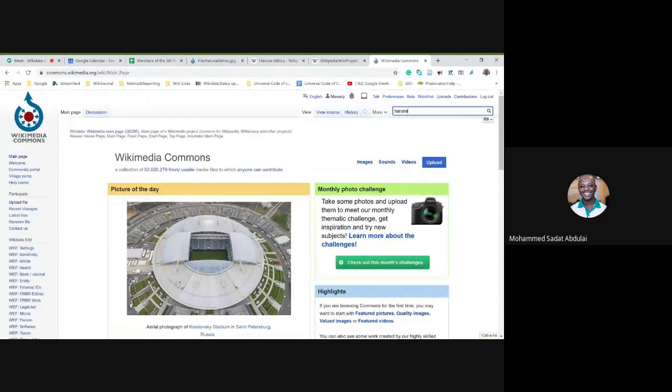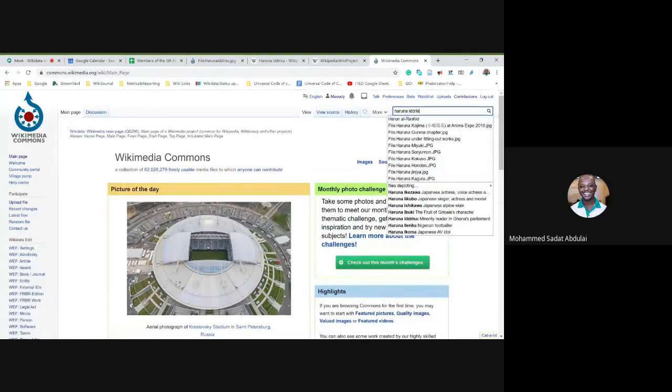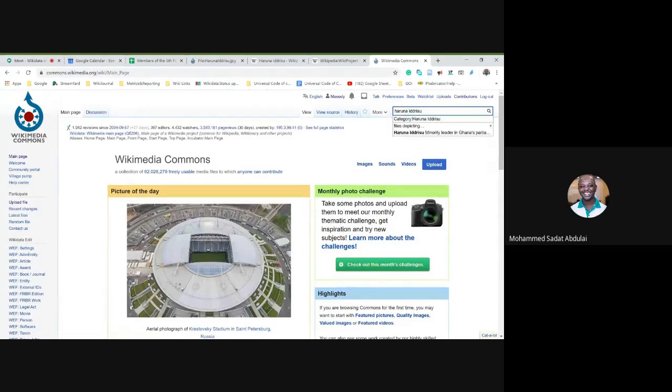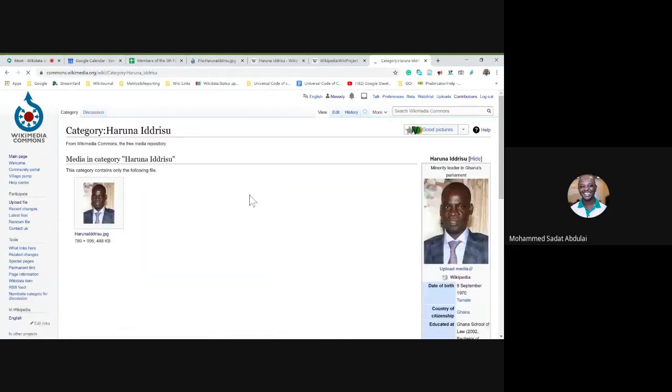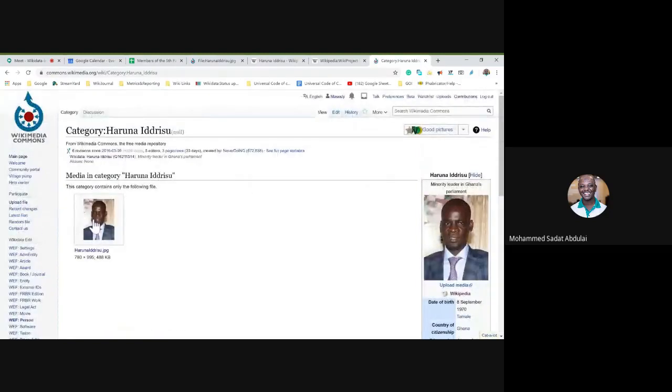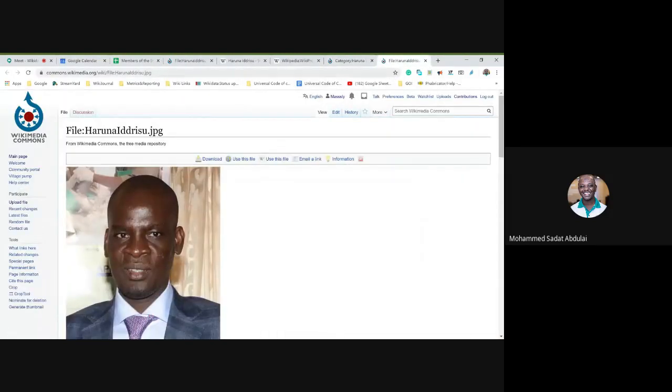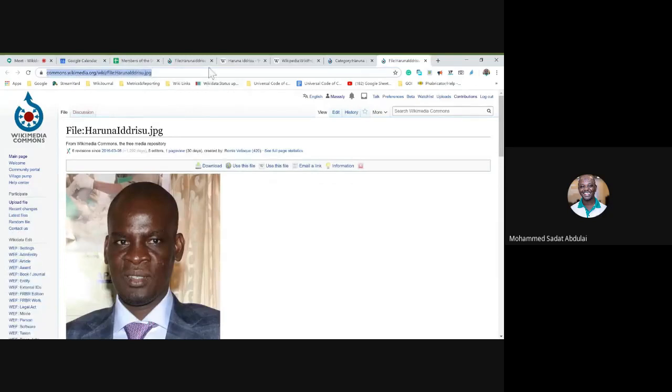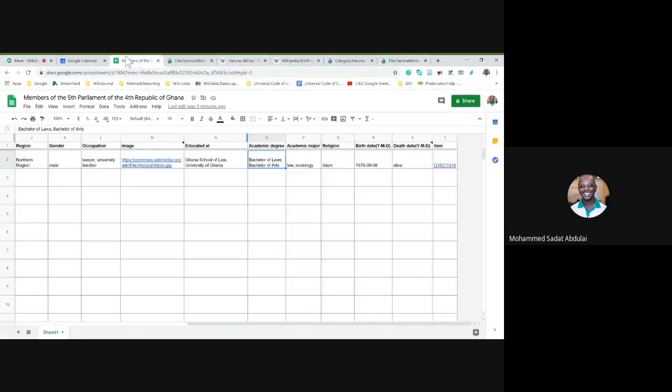So you could search Haruna Idrisu, the category called Haruna Idrisu. Just one page, one image. So I go to the image and then I copy the link and I add the link. I just paste the link there.